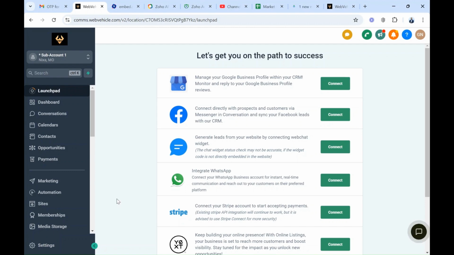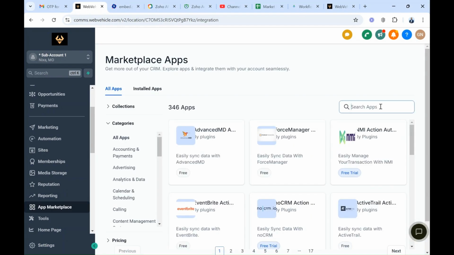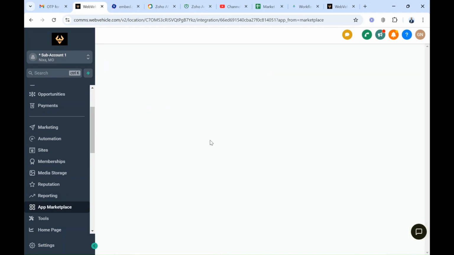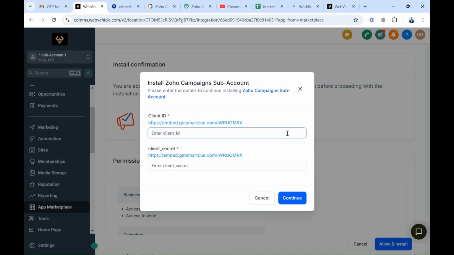So let's get started. Inside your sub account, you go to the app marketplace. We search for the app, Zoho. Here you go, you click on it, we install, allow and install. There are some credentials required in order to get the installation going, which is to provide the client ID and the client secret. But before we go any further though, we have some smart cues here. If you click on it, they will guide you on how to get all those keys. But let's do it together.